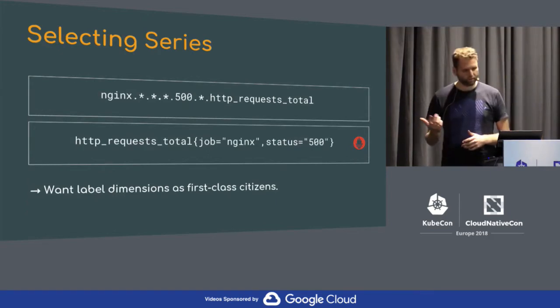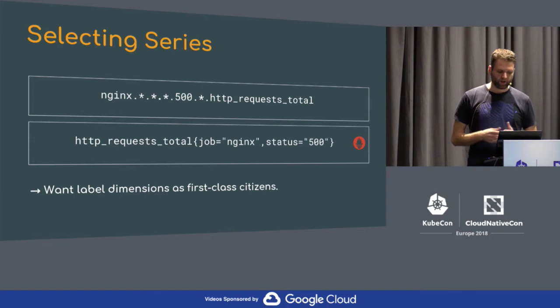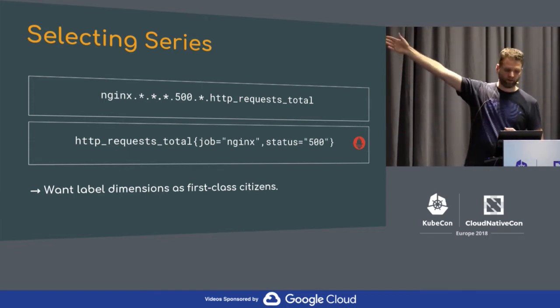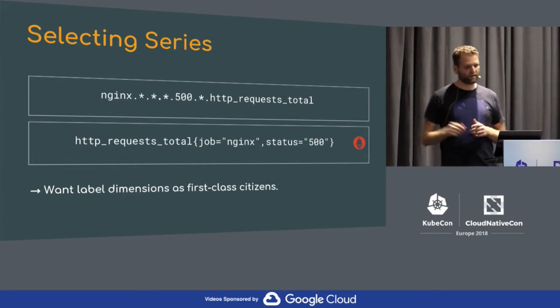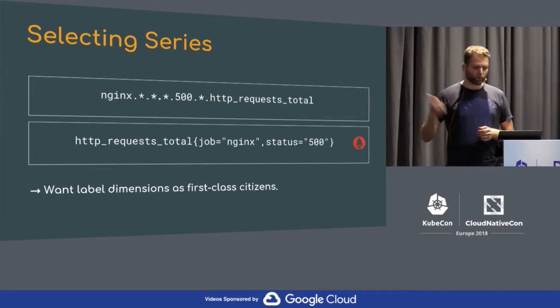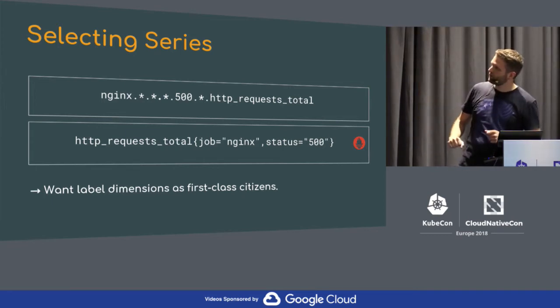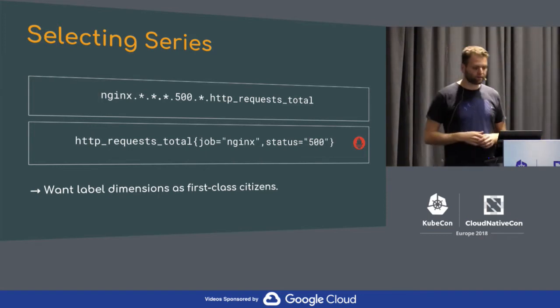Now, if you query, it becomes more obvious why one is nicer than the other. In the Graphite model, you have to know where to put asterisks. Let's say you want to query all the HTTP requests for all the Nginx servers that ended with a 500 status code. It would look like this at the top for Graphite. It's implicit. You need to know what it all means.